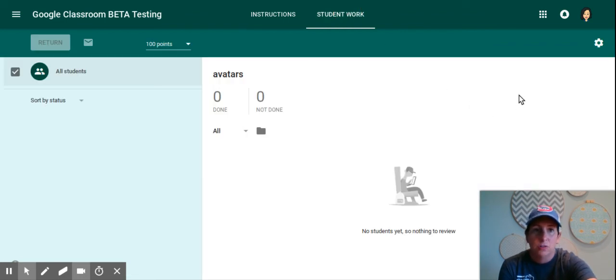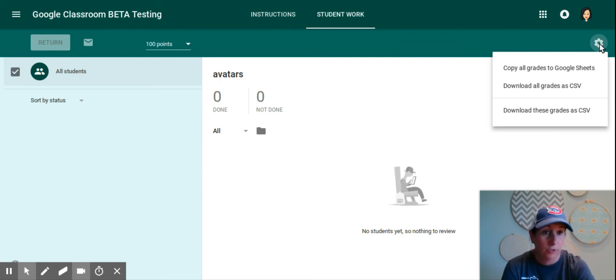When I go back to student work, yesterday when I tapped on the settings wheel, I got really excited because this says copy all grades to Google Sheets, download all grades to a CSV file. And what that means, guys, is that if it works correctly, you will then be able to download your grades from Google Classroom and we can upload it to Infinite Campus.